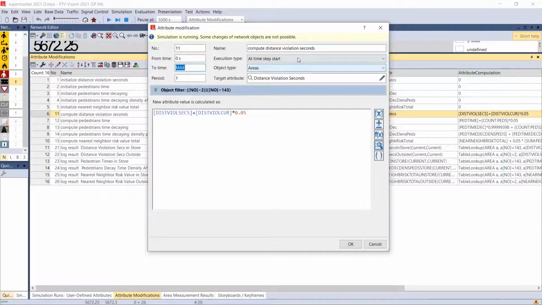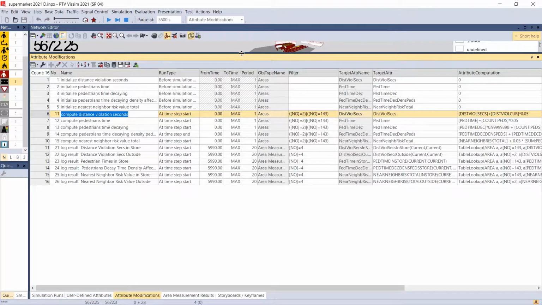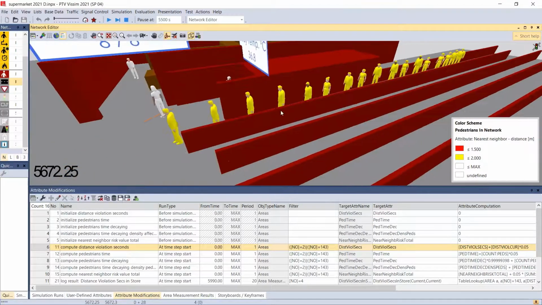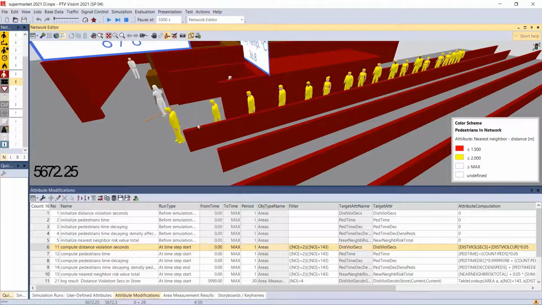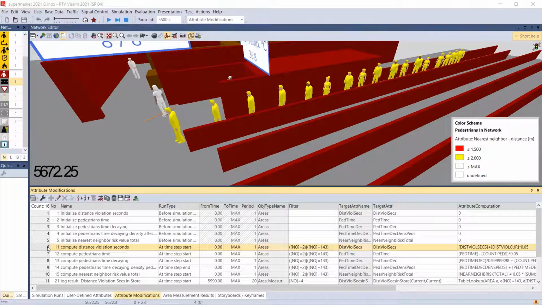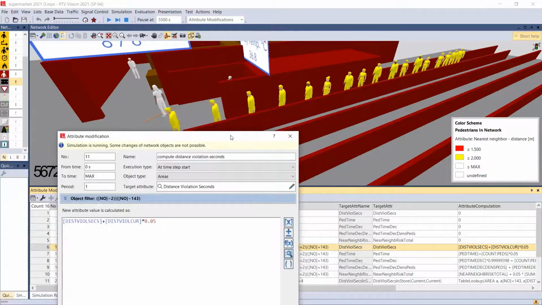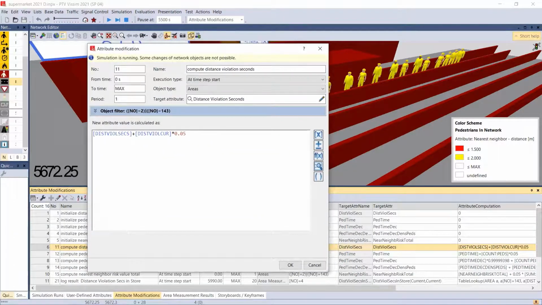So what we're looking at here is we want to compute the distance violation. So we want to count how many people are within 2 meters of each other. So if we look at our model here, what this is going to do is every 20th of a second, it's going to count each one of these people and add a 1/20th to the total, because they're all within that 2 meters of each other.